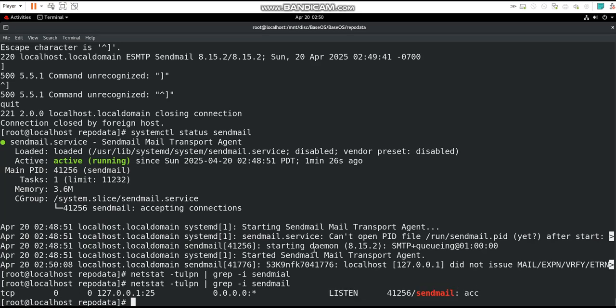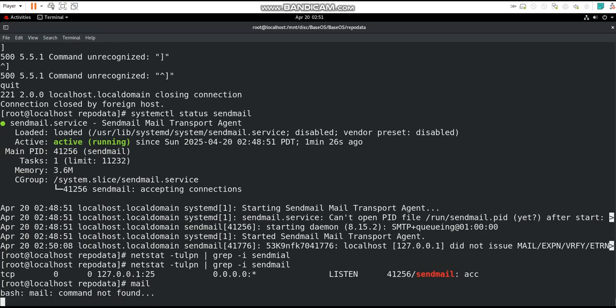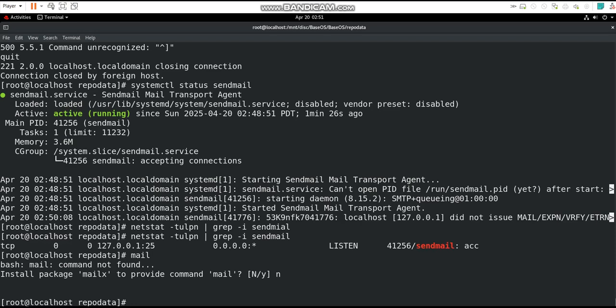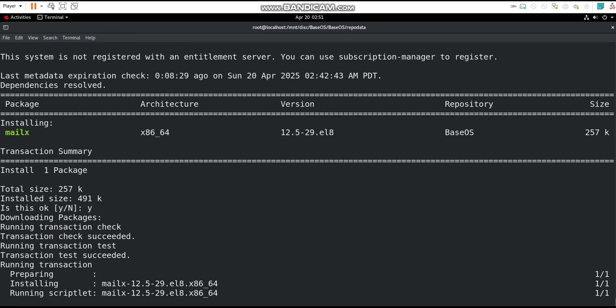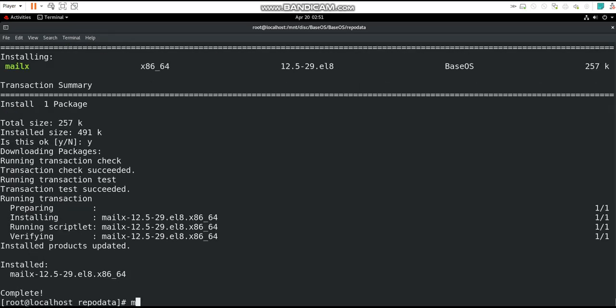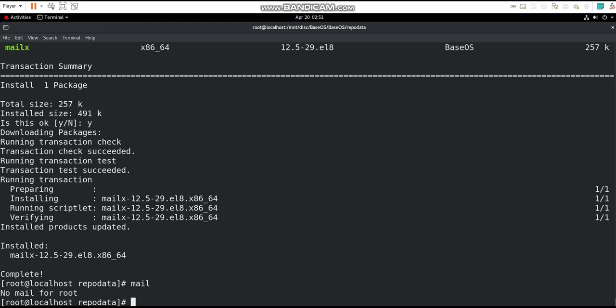The Sendmail service is listening. Let me use the mail command. So it says install the mailx package. The mail command is not found. Let me install the mailx package. dnf install mailx. y. No mail for root. Right now there is no mail for the root user.